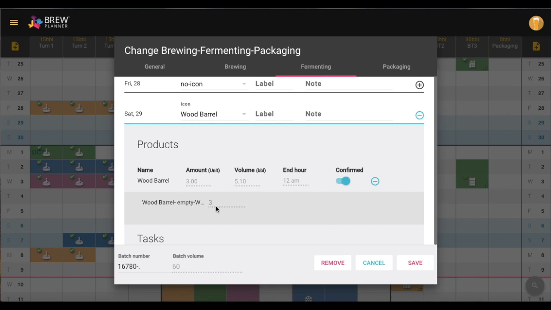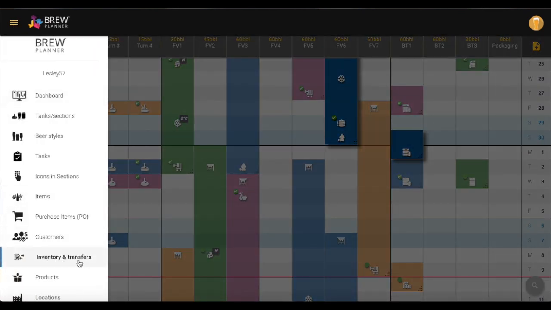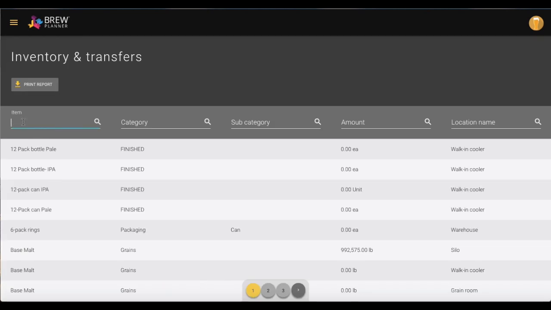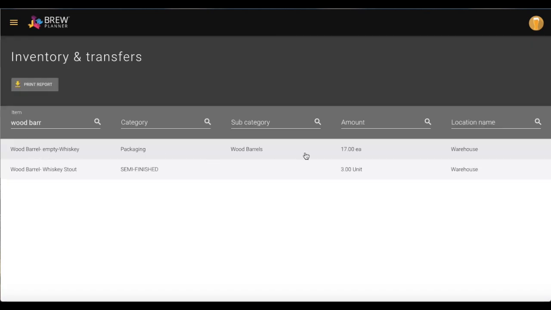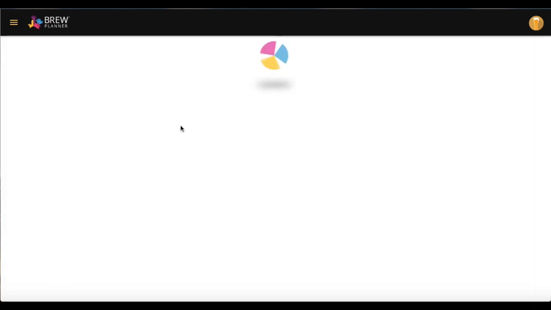So when this was confirmed, 3 empty wood barrels were taken out of inventory. So if we go into our inventory and transfers, we can go ahead and filter and look for the wood barrels to see. In here we have 17 empty wood barrels that are stored in the warehouse. We now have 3 of those semi-finished whiskey stout wood barrels, because once the stout was taken and put into the whiskey barrels, it's going to become the whiskey stout. So we can see where that's reflected in inventory. And we'll show you where we can go back and rack out of those wood barrels.